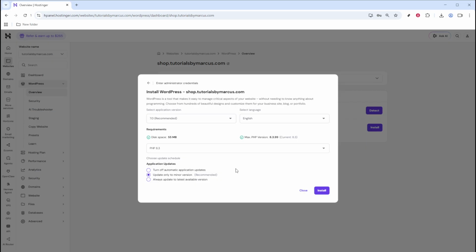Just below that, you'll see Application Updates. Leave this set to update only to minor version, which is the recommended option. This helps keep WordPress updated with important security and maintenance patches without automatically jumping to major releases that could potentially affect compatibility. Once everything looks good, click Install.